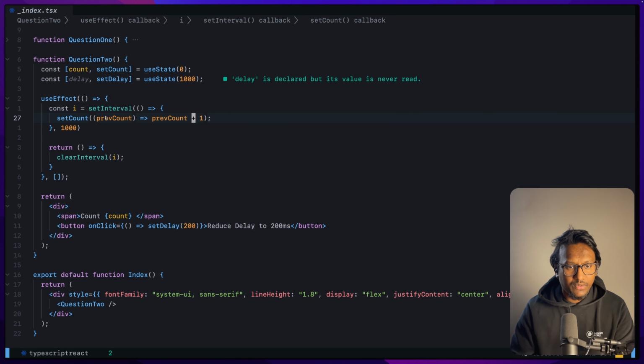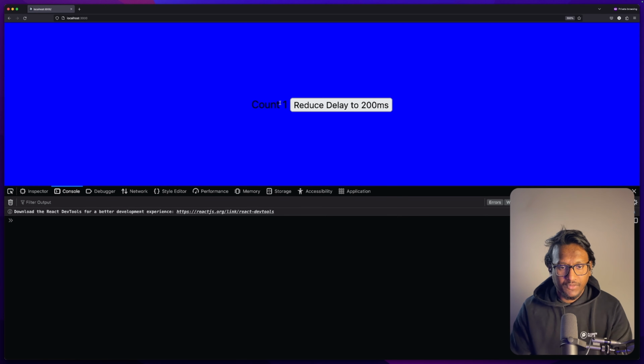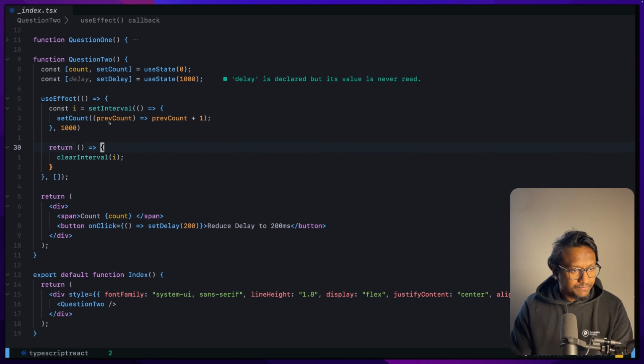Now it will increment by every second. Let's refresh and see. 1, 2, 3. So it works. Good. Now let's move this into a custom hook so we don't have to use this useEffect all the time.